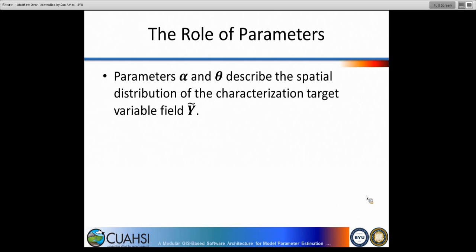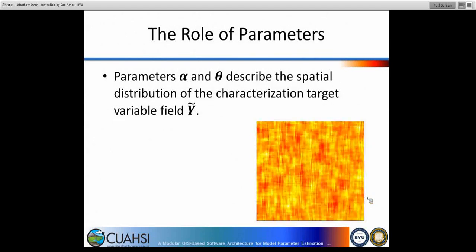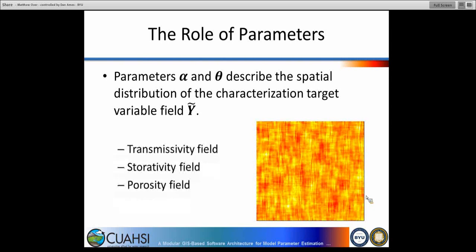The parameters here are used to describe our target variable field. Let me give a couple of examples. Here's a random field, and maybe in hydrology we're a little more comfortable with the idea of a transmissivity field or a porosity field or a permeability field. All these could be a target variable. Essentially, the target variable is what you would like to describe or characterize through the MAD inversion.